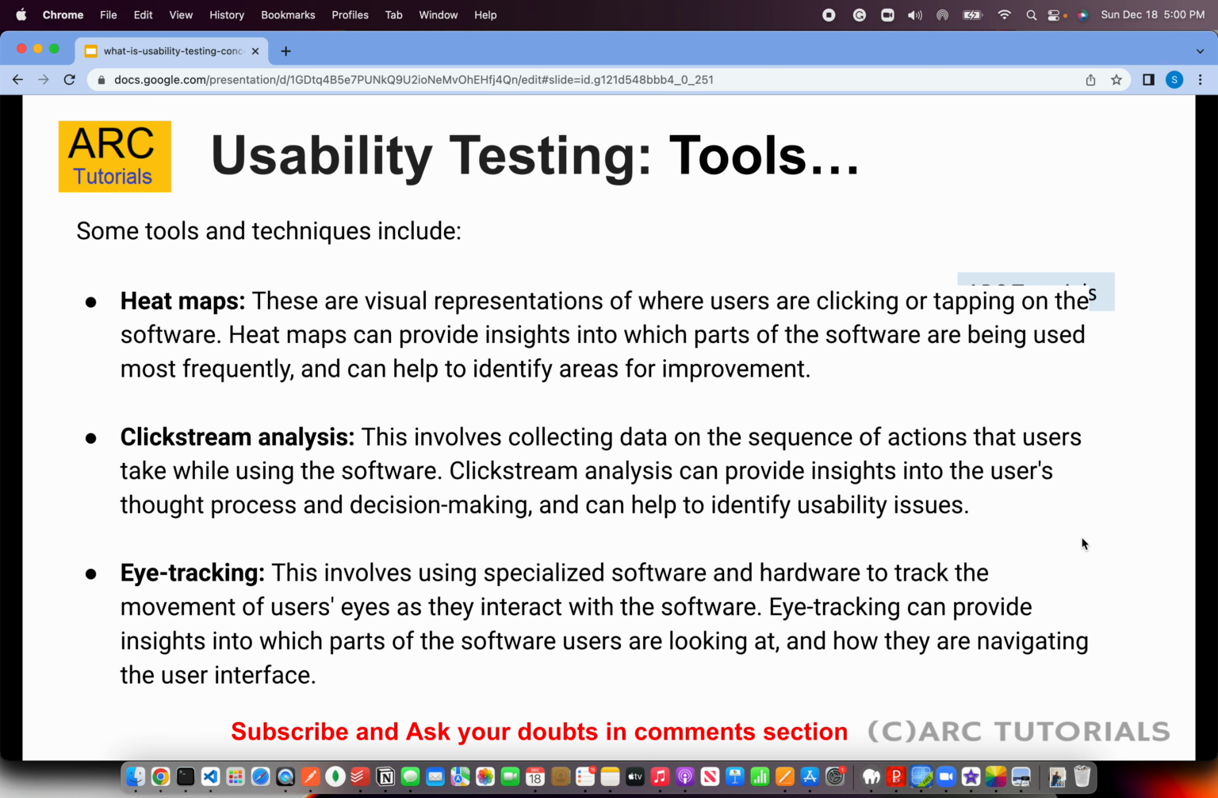Then there are heat maps. Heat maps are nothing but a visual representation of where users are clicking or tapping on the software. This is extremely important because when you talk about click rate performance, that's where heat maps come into the picture, identifying the areas which are being used most frequently and areas which users are unable to identify or finding it difficult to identify.